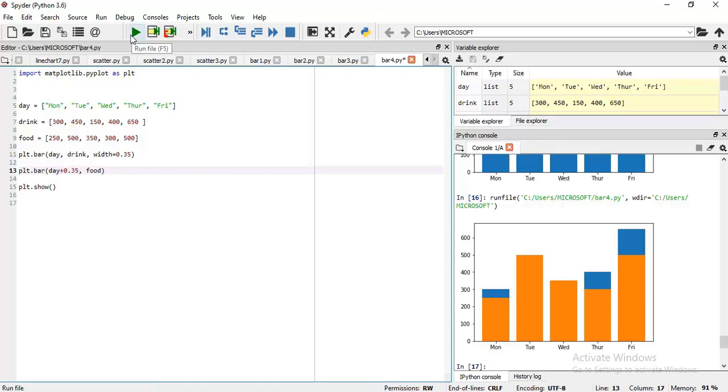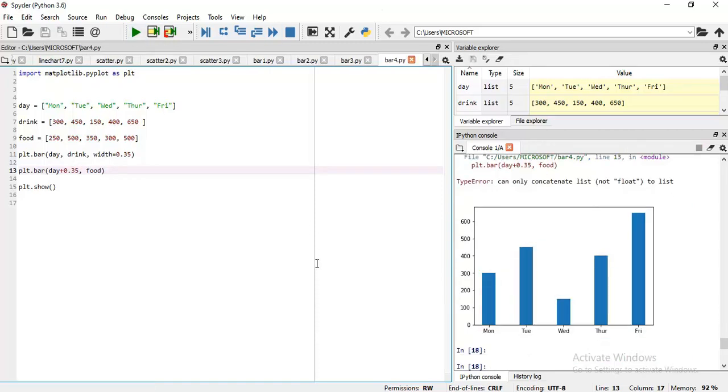Let me see. Oh my god, it is showing some not float value. Can you tell me why such a kind of error is occurring? Can only concatenate list, not float to list. It is saying that this is the list value and we are adding 0.35. Okay, so can you tell me why this problem is occurring?